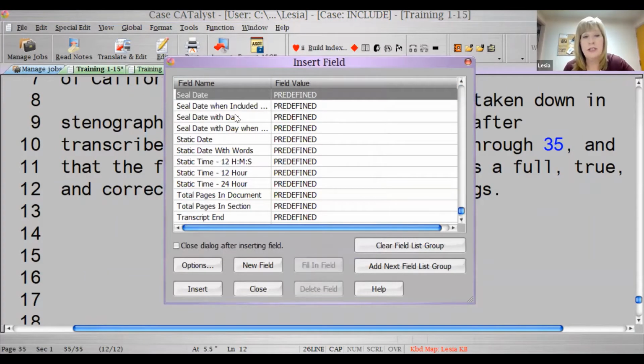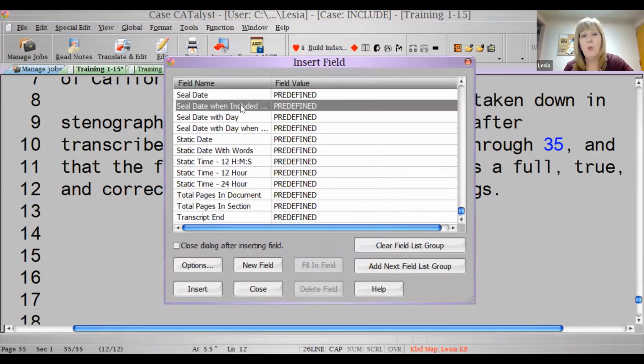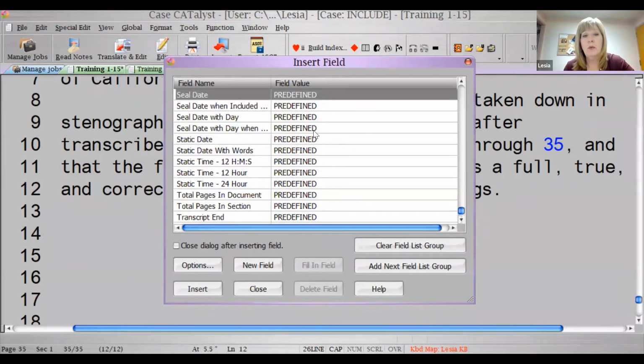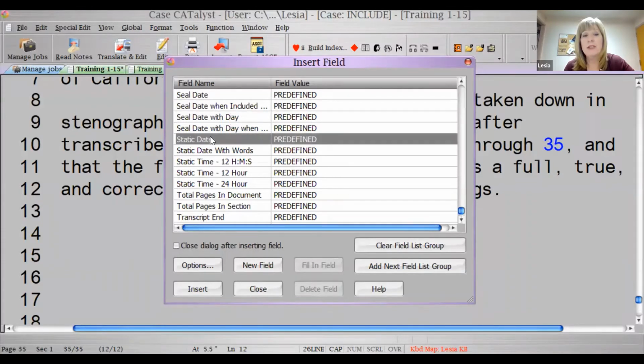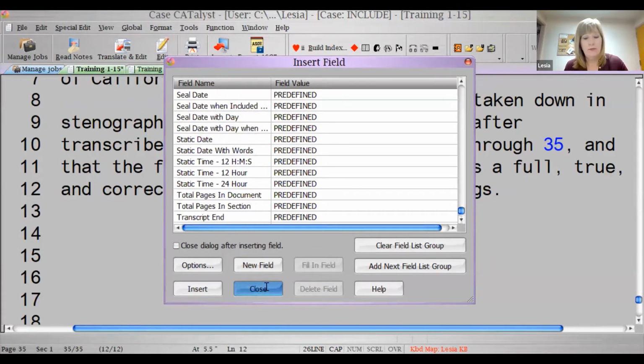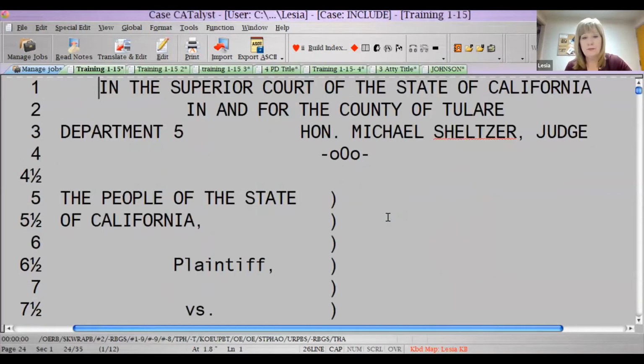There's all kinds of different days you can do it, but I want it when I include it. I want that date to stay the same, no matter when I open it. If you just do seal date, it will change sometimes. Or if I do static date, it'll change. So I don't want you to do that. Okay, here's some more fields.